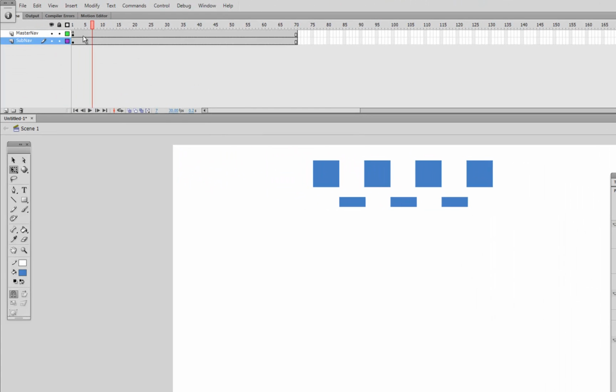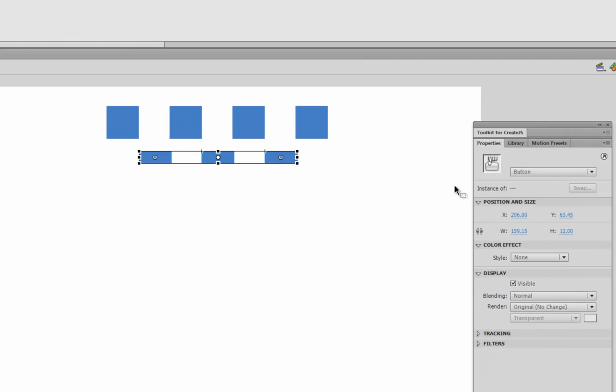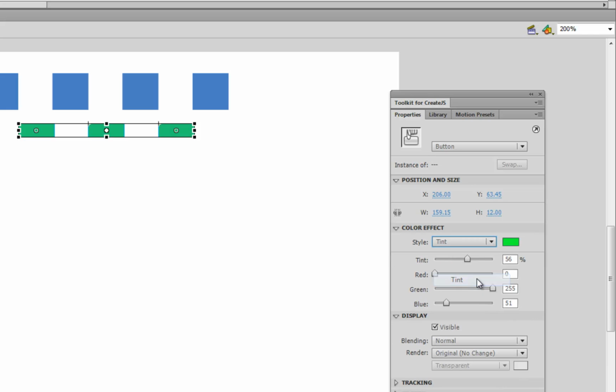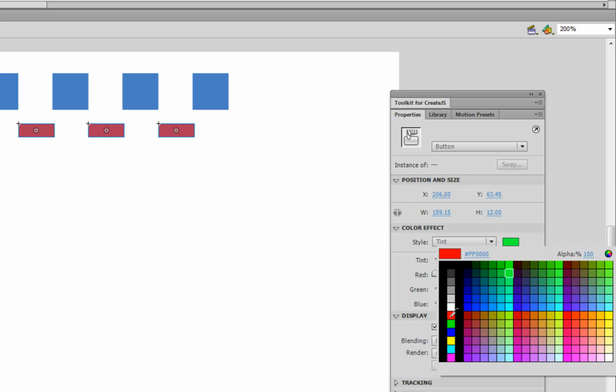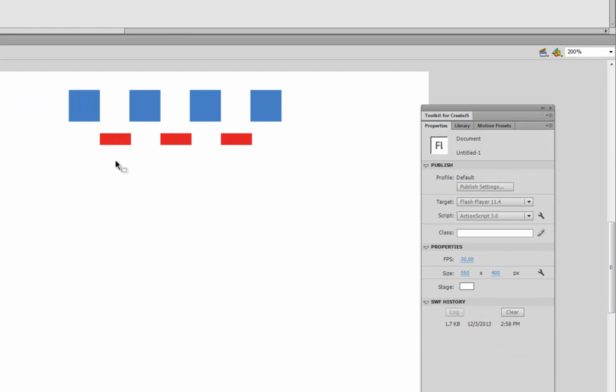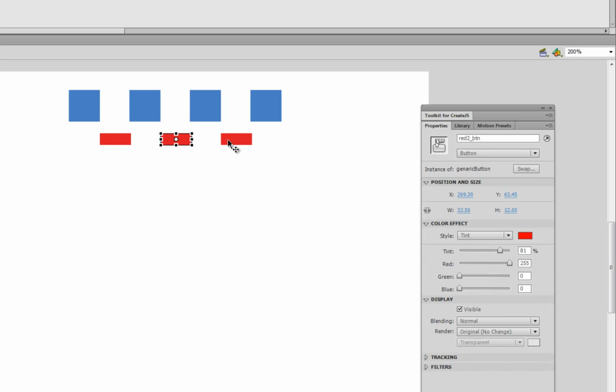Okay, so on the master nav, I'm going to turn it off. I have the master navigation buttons. On the sub nav, I have the sub navigation buttons. See that? Okay. Now I'm going to select these again, and I'm just going to make them red since that's the color we're talking about. Go to Tint over here in the Properties, Color Effect. I'm going to go find red. Interesting. Intensify that a little bit. Okay, so I have the names named.